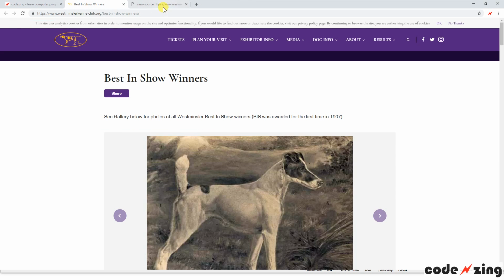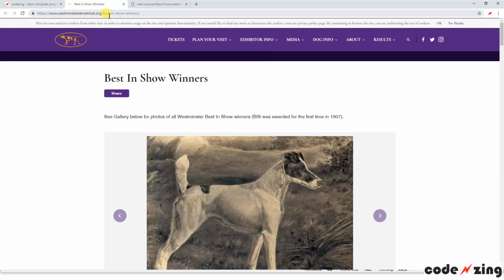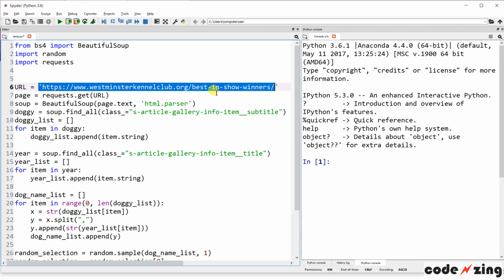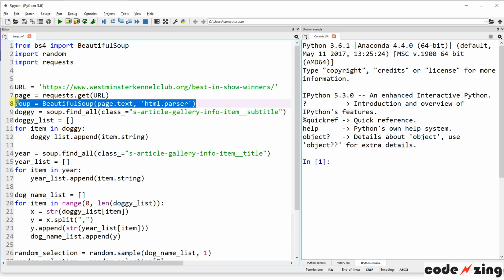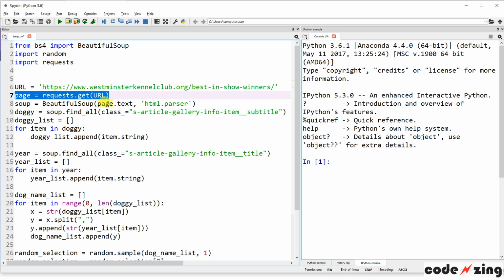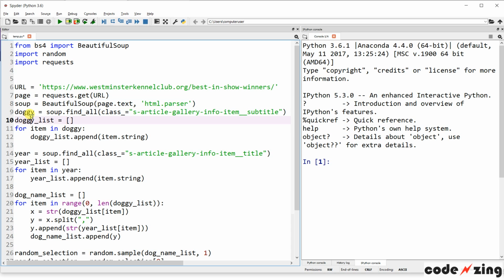Let's go back to our code. First, we need the URL that we're going to look at. So this is the URL that we were at, westminsterkennelclub.org best in show. It's pulling the entire page and then organizing it through Beautiful Soup. So it's looking at page.text. Page is all the HTML. Page.text is converting the just text version of all the HTML into an organized format in Beautiful Soup. That's why it's an HTML parser to look at the page text.